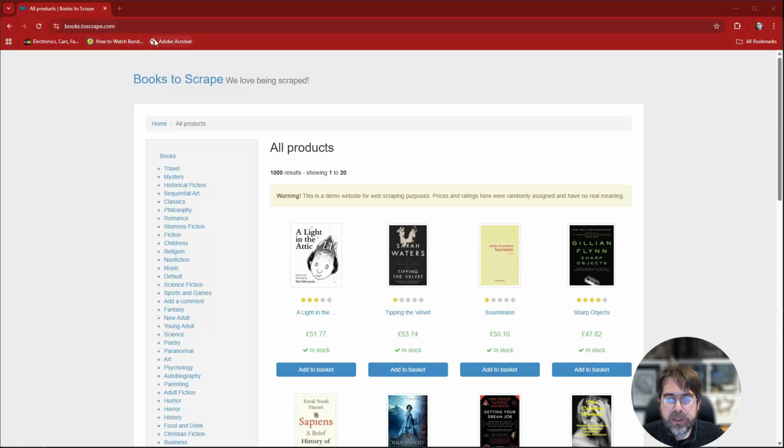So here is a video example of how to use Scrapy. We're going to scrape this fake bookshop and try to extract the title, the price, and the rating of the books. So here we go.